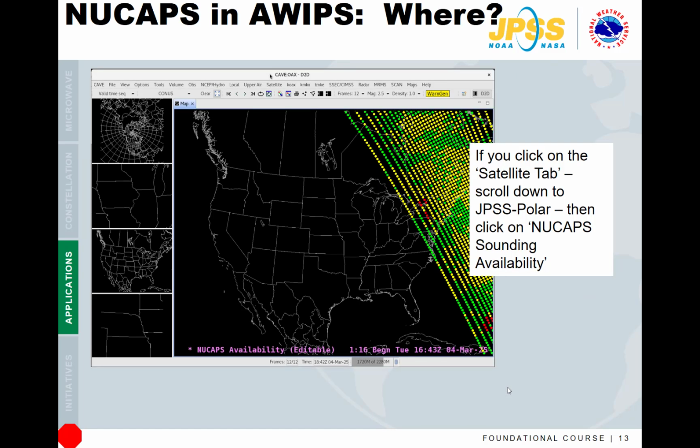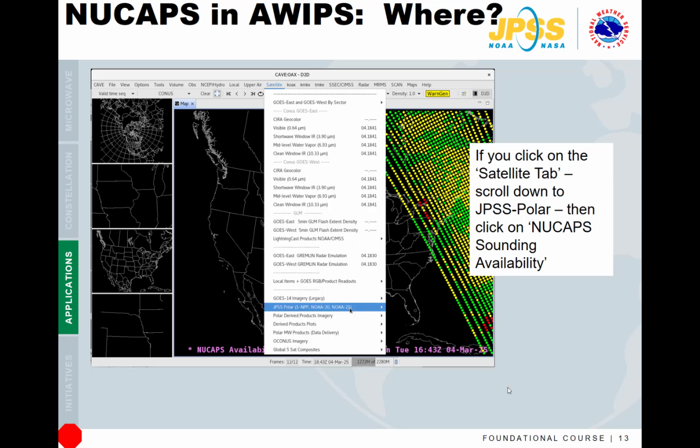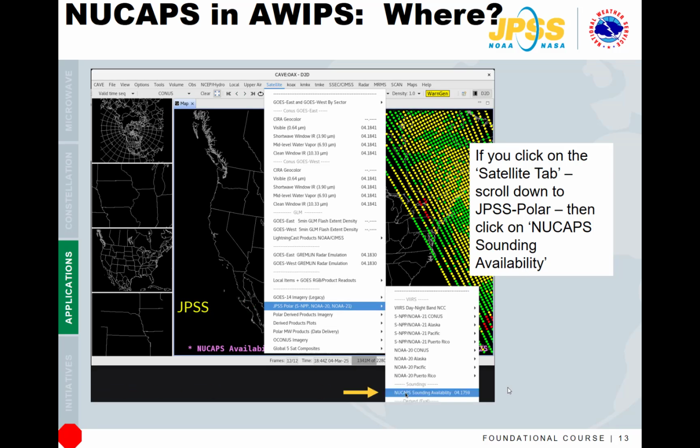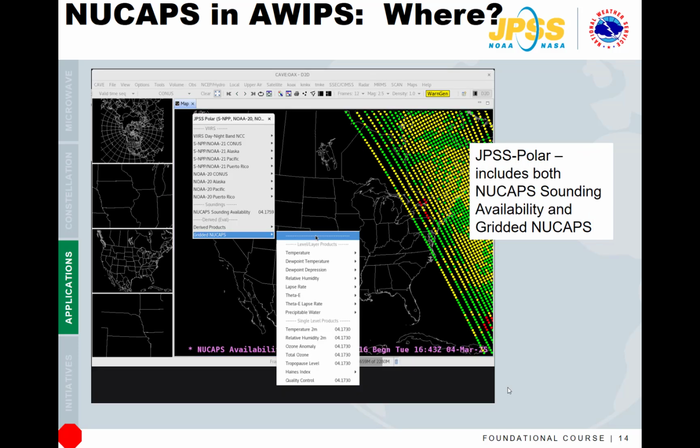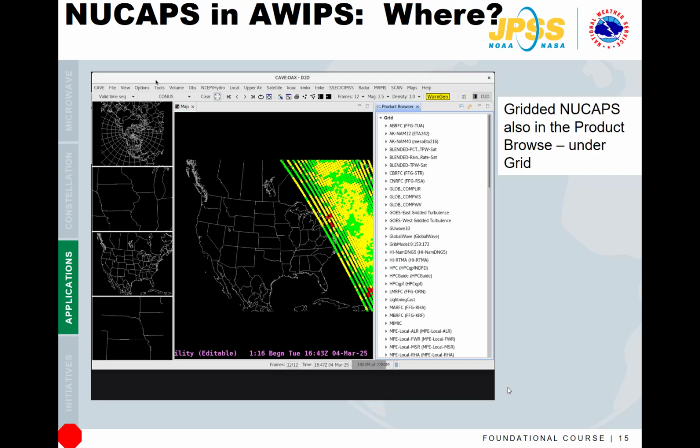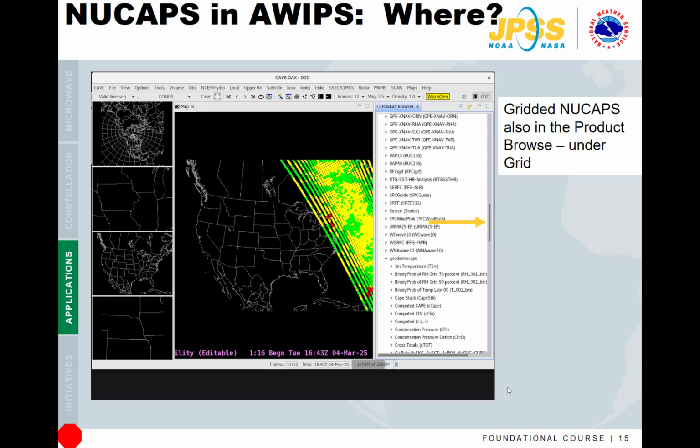Where do you find NUCAPS profiles in AWIPS? Look under the Satellite tab, then the JPSS Polar, then NUCAPS Sounding Availability. That will give you the plot in the background with green, yellow, and red points. You can also access gridded NUCAPS fields in AWIPS. We'll talk about them in a bit. Gridded NUCAPS can also be found in the product browser under Grids, and then scroll way down to gridded NUCAPS.